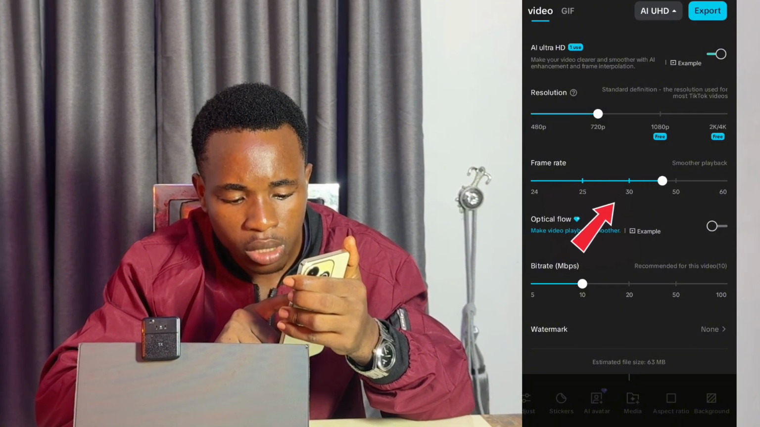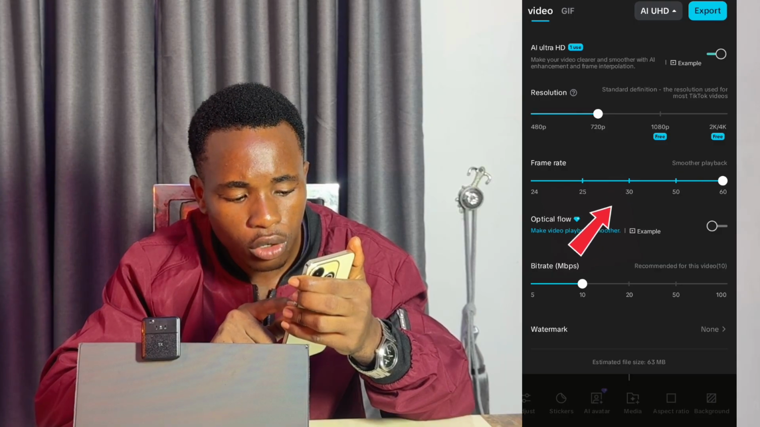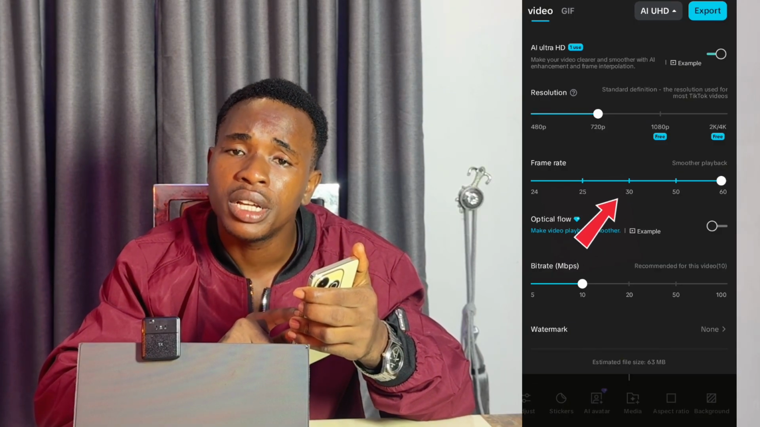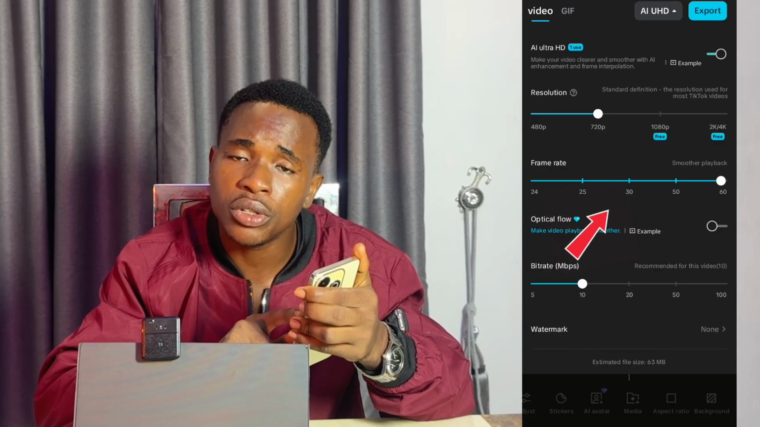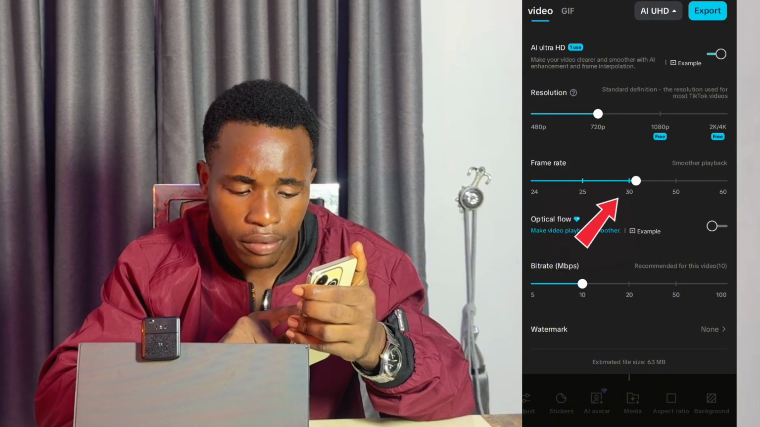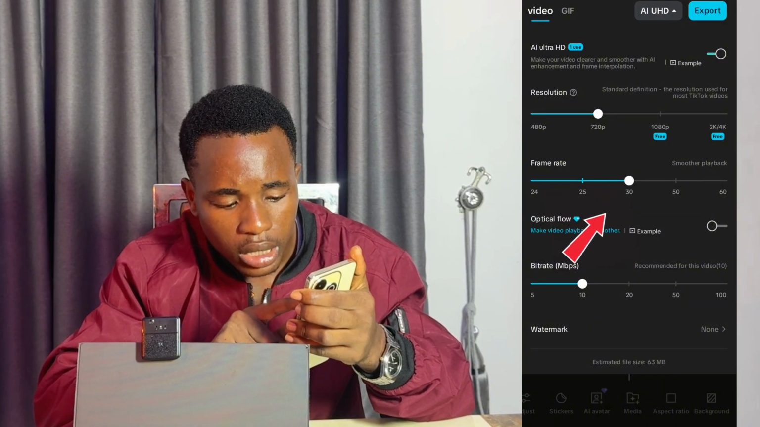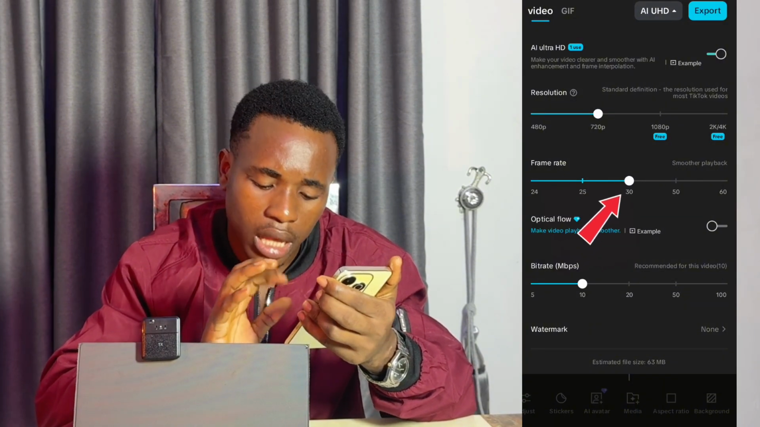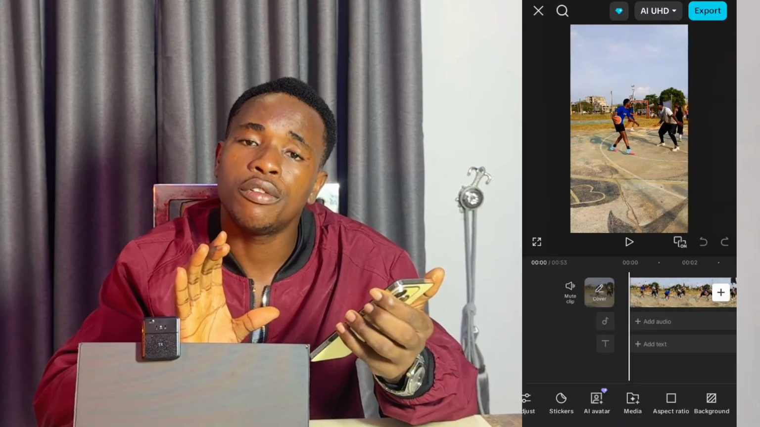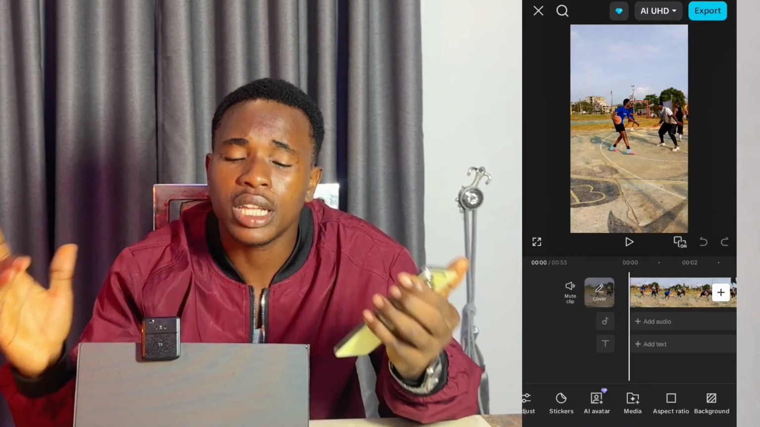So I told you, only set your frame rate at 60 frames per second if your device is very strong and your video is smooth, your video is clear enough. 30 frames per second is most advisable for all phones, all beginners. So beginners, take note of this.